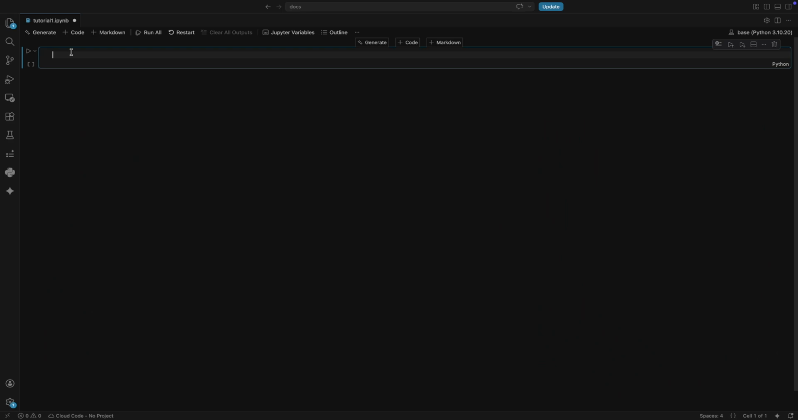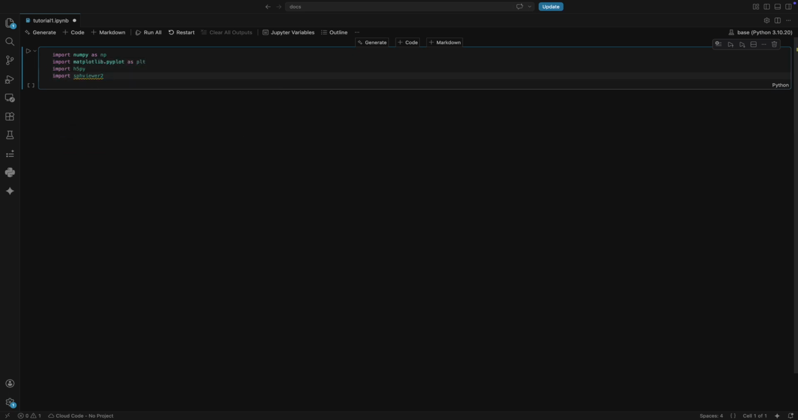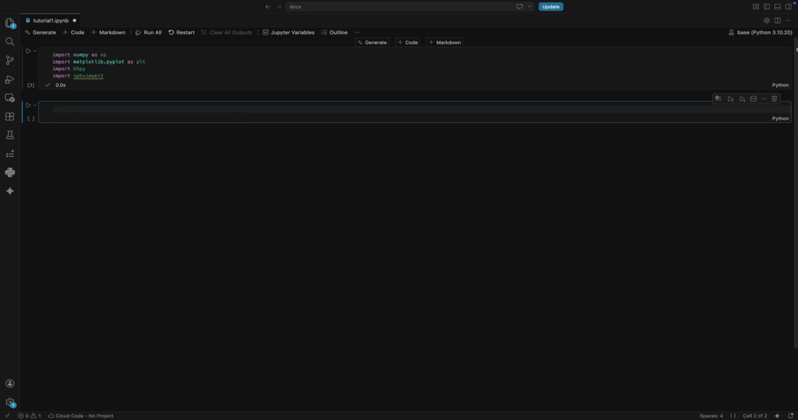In this short tutorial, we will see how to use Py-SPHViewer 2 to render the projected gas density distribution of a relatively large cosmological hydrodynamical simulation. For this example, we're going to use NumPy, Matplotlib, H5Py, and of course SPHViewer 2. We will also work with a simulation snapshot available at this link and listed in the description of the video.